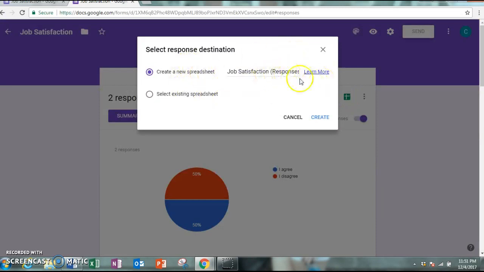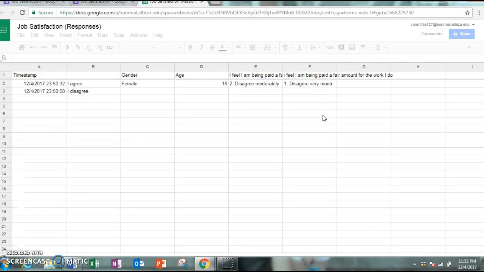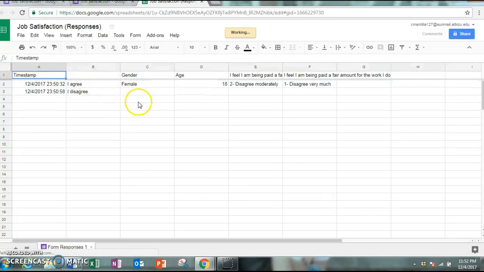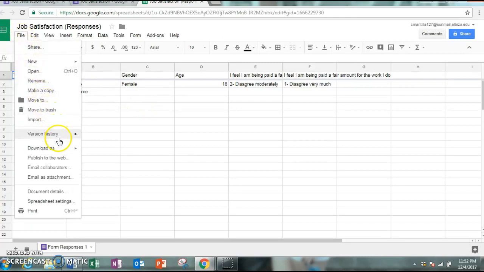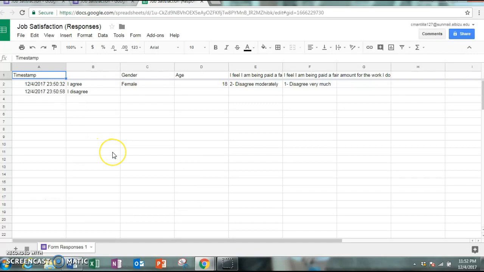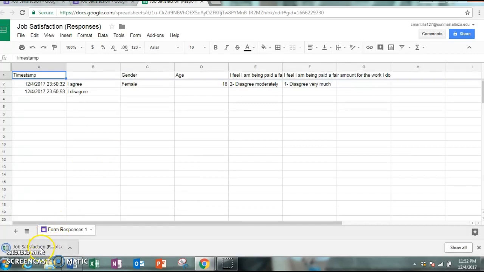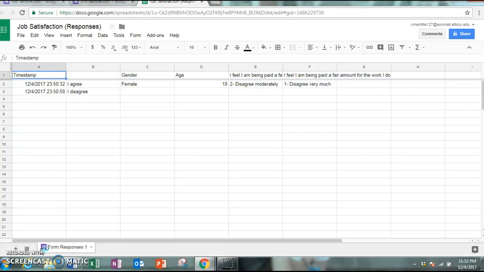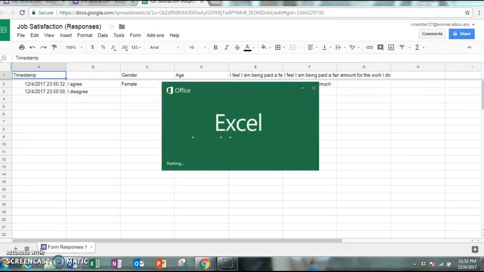I'm creating a new one, job satisfaction responses. And it's going to take you to Sheets on Google Forms. Here you're going to see all the responses for the survey. The best part about Google Sheets is that this is pretty much like an Excel sheet, so once you have your information here, you're actually able to download it as an Excel document so that you're able to import it into SPSS and run all the tests that you need to run in order to check your results from your survey and see what information you are getting from your survey responses.